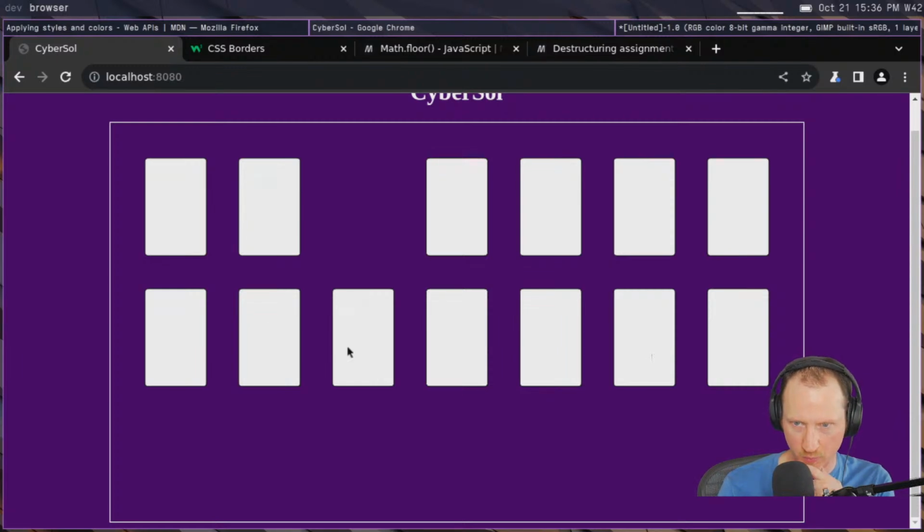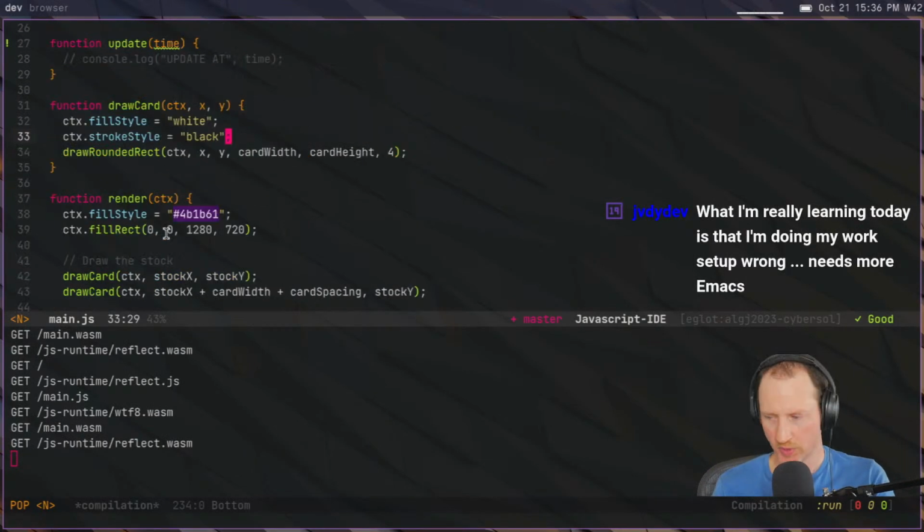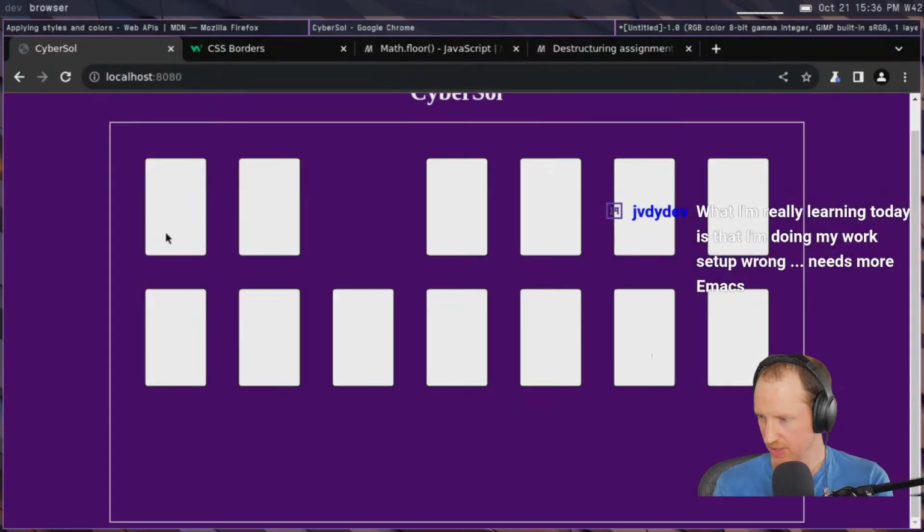Let's go ahead and see if I can render the rest of the cards in these stacks. We obviously also need to have faces on these cards and stuff, which I'll figure out in a little bit.